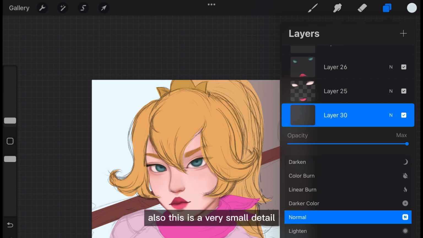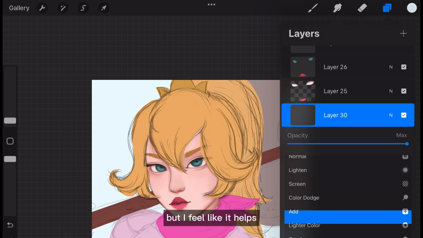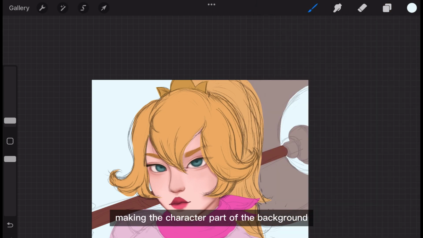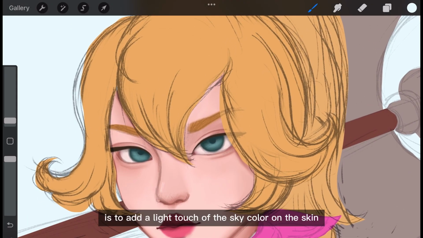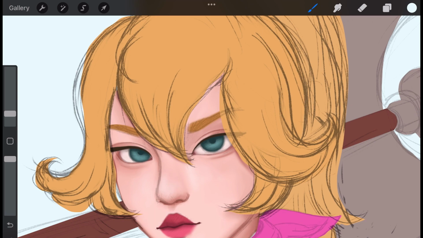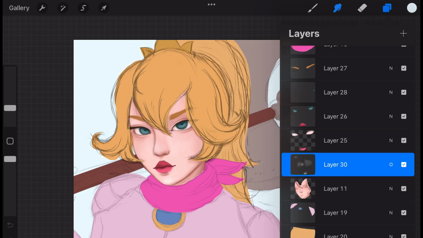Also, this is a very small detail, but I feel like it helps make the character a part of the background. What I'm going to do is to add a light touch of the sky color on the skin. I create a layer on top of the skin layer in overlay mode, and lightly paint the light blue color where the brightest point of her face is. And here's a quick comparison.